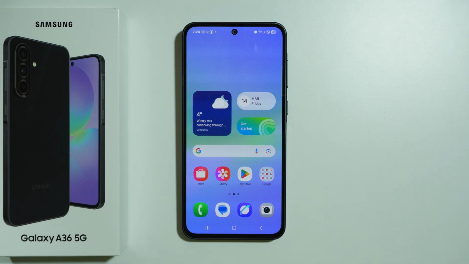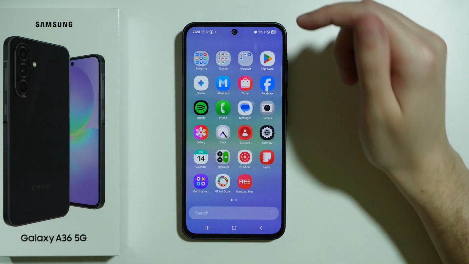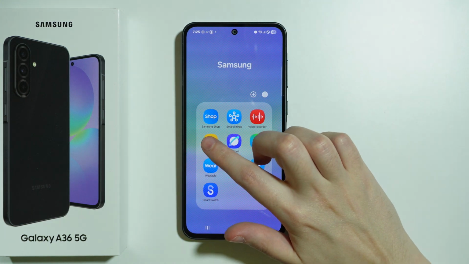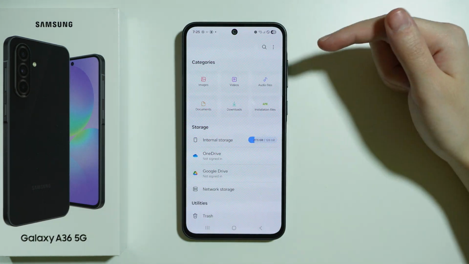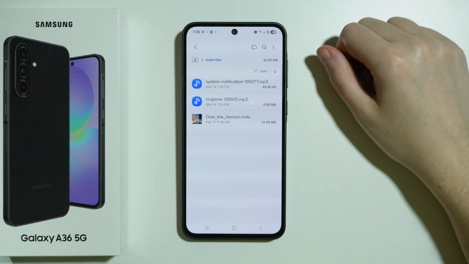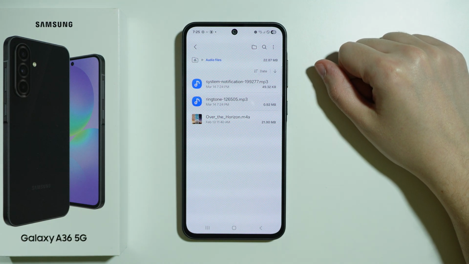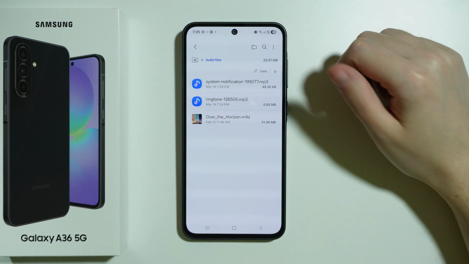If you want to set a custom notification sound on Samsung Galaxy A36 5G, first thing that we need to do is go to My Files app, and then over here we can go to Audio Files. I assume that you already have the audio file on your phone.